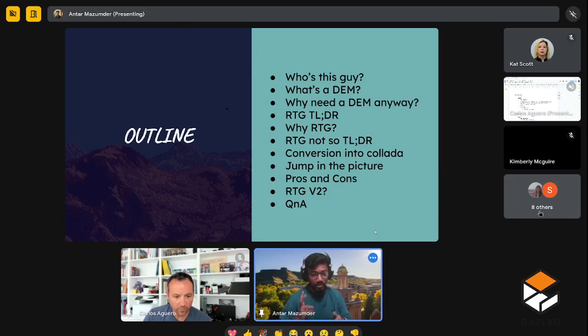Actually, we'll jump into two pictures. We'll also discuss the pros and cons and the possibility of a version 2 of the script. And finally, we'll discuss the details in the Q&A session.